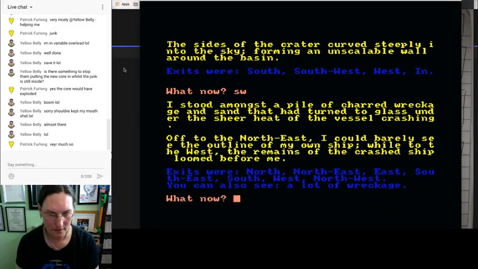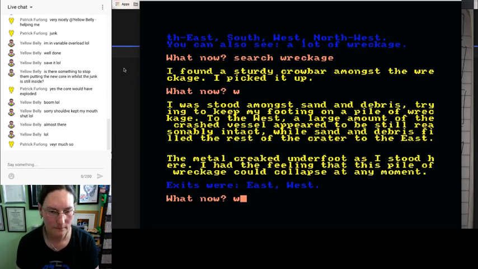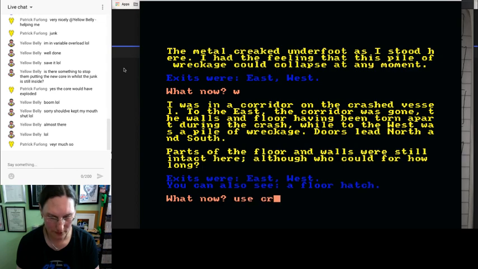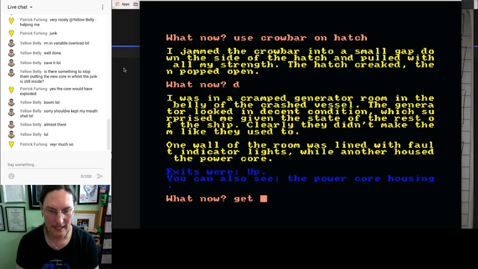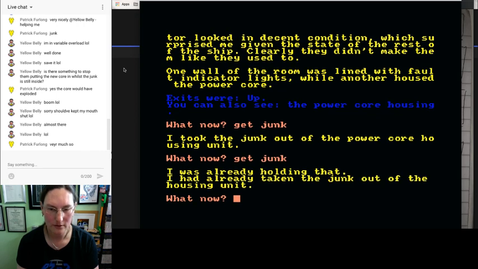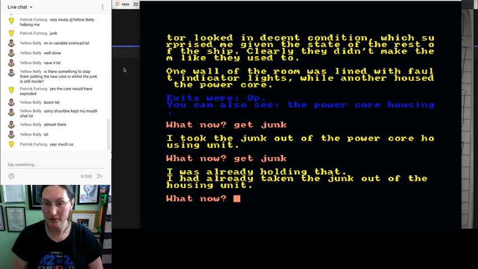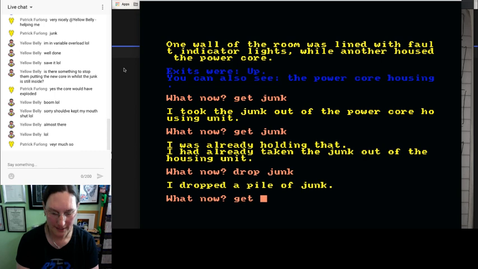southwest, search wreckage. Got the crowbar. Use crowbar on hatch. Down, get junk. Took the junk out of the power core housing unit. Get junk. Right. We still get an error message if we try to take the junk while we're holding the junk. We get 2 error messages. Drop junk. Get junk.